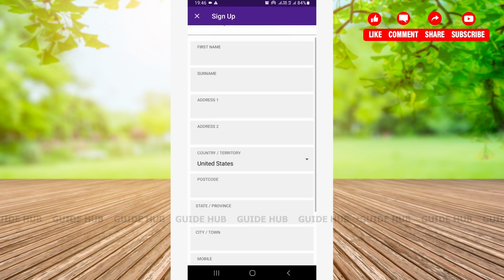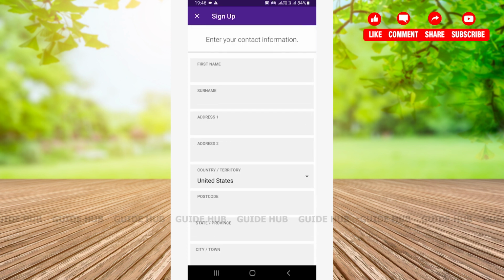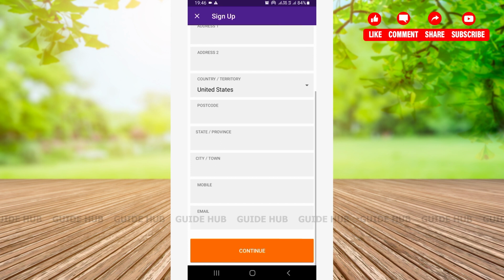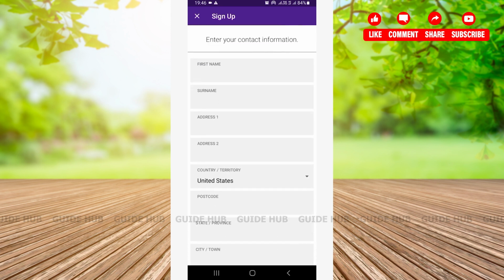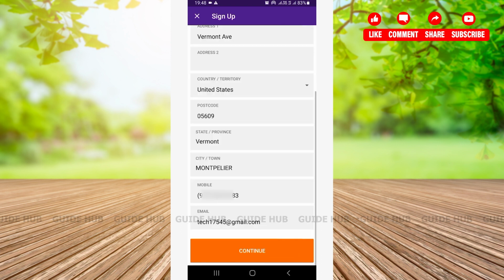After tapping on the sign up option, here you'll be on the next page where you'll have to fill out this form. On the form, you'll have to fill out your first name, your surname, your address, and your postcode, and so on. Slowly fill out the information that is required here. As you can see, I have successfully filled out the form. And once you're also done with the process, tap on the continue button that is located on the very end.